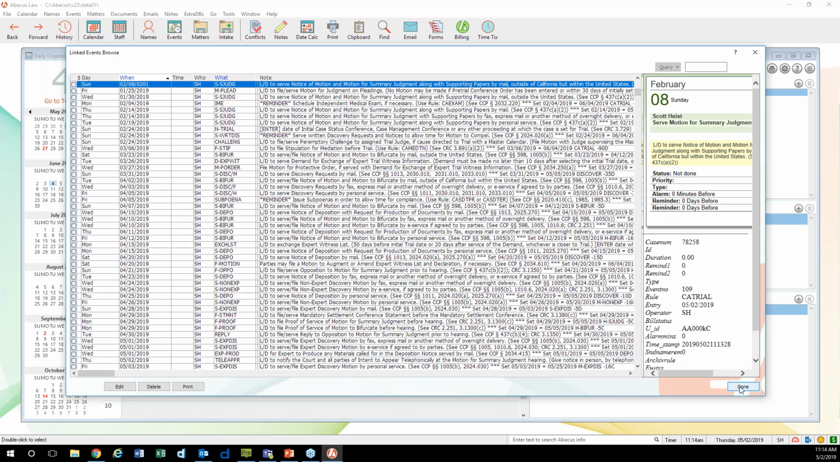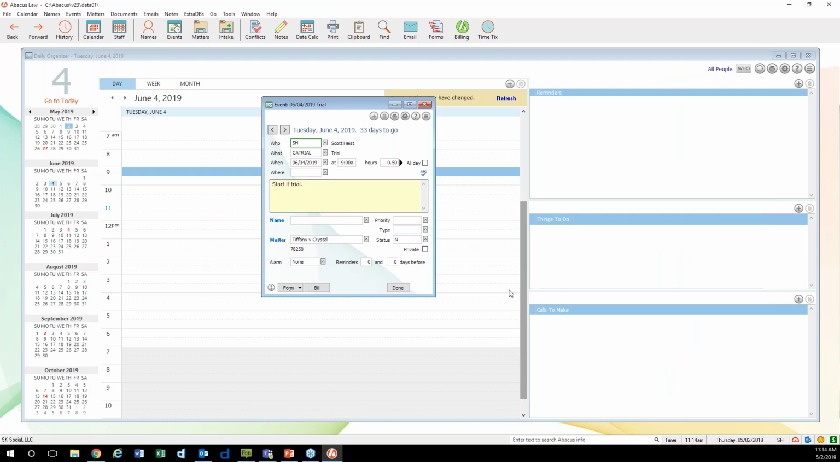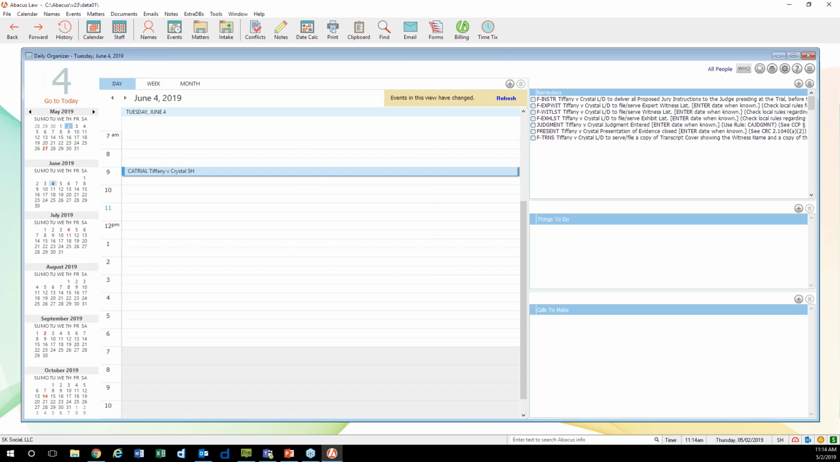You can click done, and then if you need to go back later and modify that event, or maybe multiple events within that rule, you can do that very easily by just going directly into that matter record. Notice I have my reminders up here that got calendared, and all the other reminders got calendared on all those other days too.